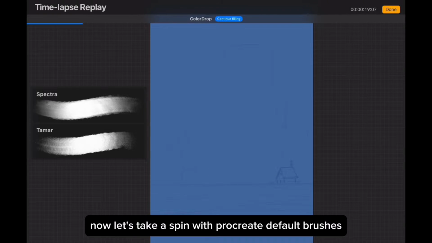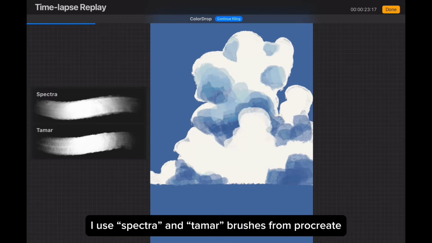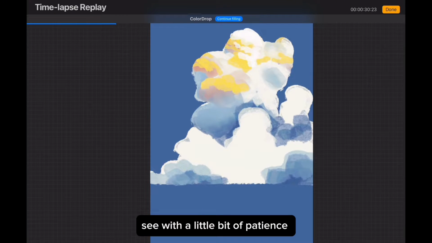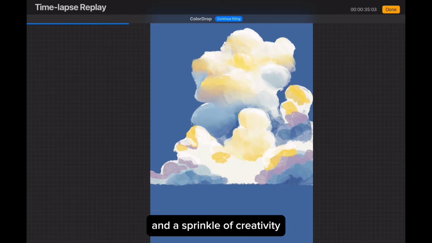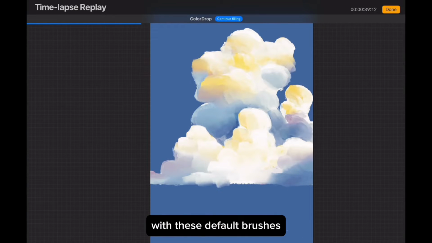Now let's take a spin with Procreate's default brushes. To create dreamy clouds, I use the Spectra and Tamar brushes from Procreate. See, with a little bit of patience and a sprinkle of creativity, you are able to craft some seriously dreamy clouds with these default brushes.